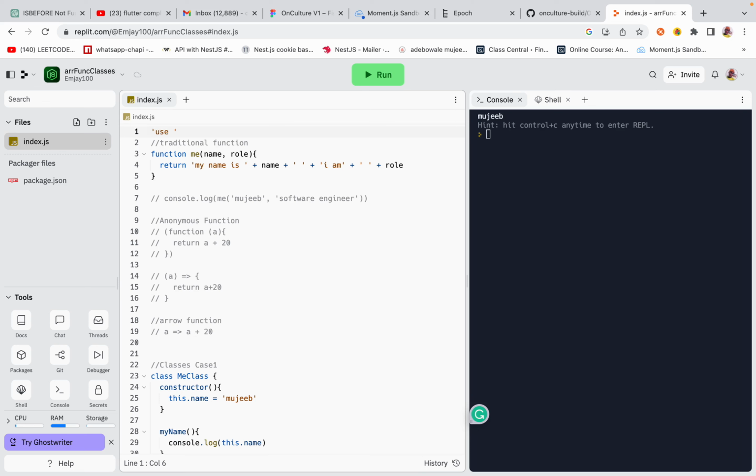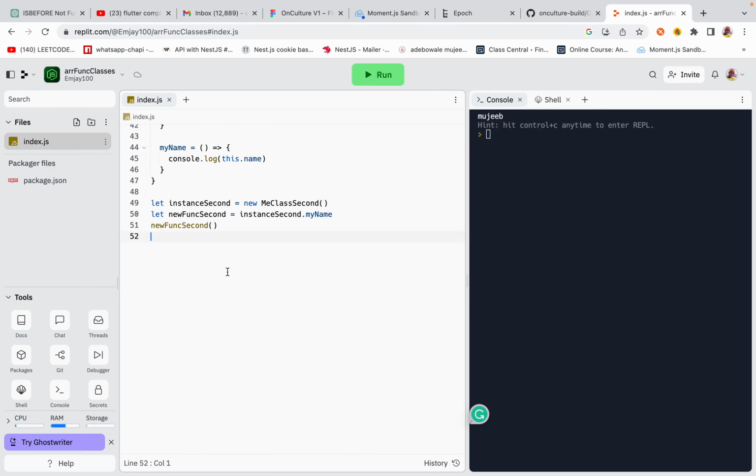If you are familiar with the pre-ES6 syntax, use strict mode. Then let's declare a function. We say const, no, let's use var in this case. We say var MyClass equals function.